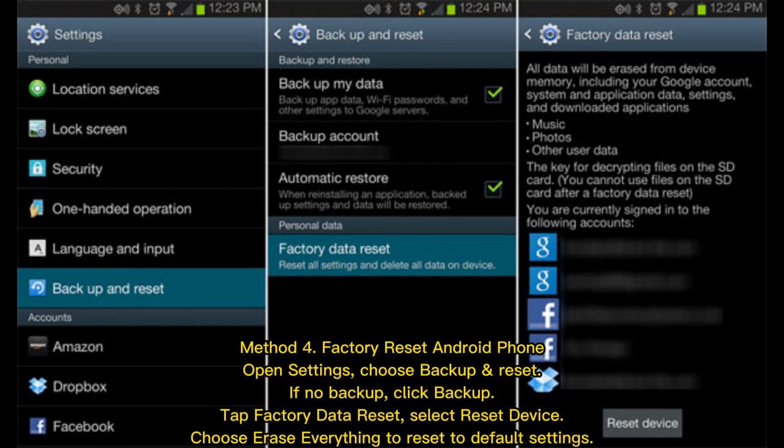Method 4. Factory reset Android phone. Open Settings, choose Backup and Reset. If no backup, click Backup. Tap Factory Data Reset. Select Reset Device. Choose Erase Everything to reset to default settings.